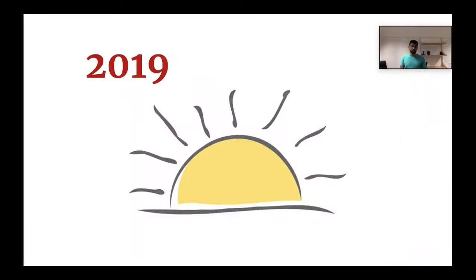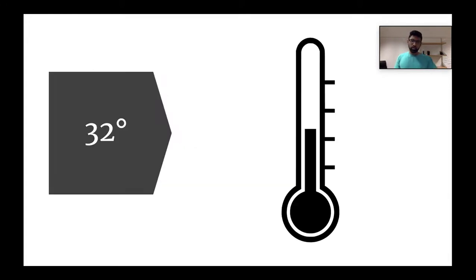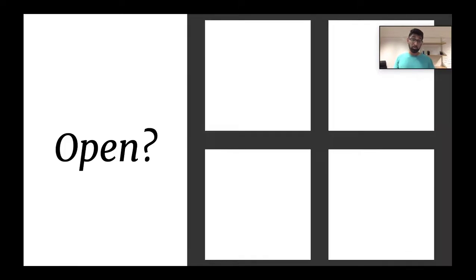It's the summer of 2019. You, a lazy functional programmer, decide to spend your time indoors and you're blissfully unaware of what 2020 has in store for you. So you're inside and it starts to get pretty warm. You check the temperature and it's about 32 degrees Celsius. That's pretty hot. Maybe you should open the window.